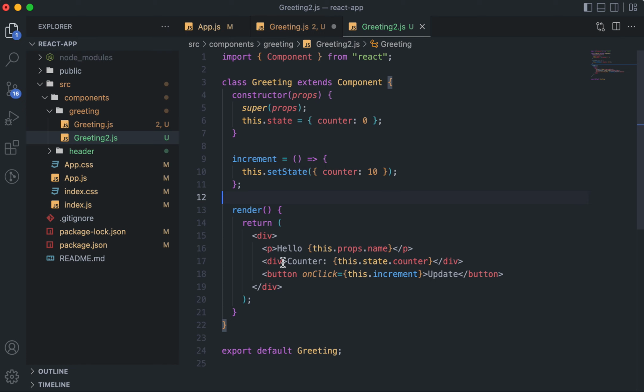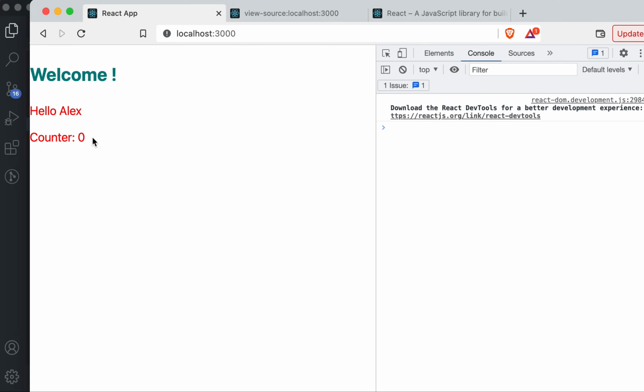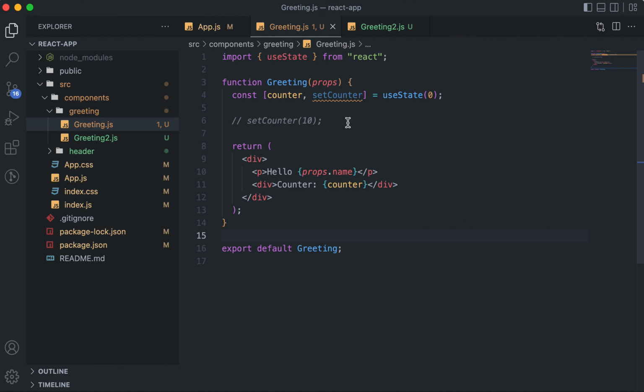So here we just had something like this div. Let's copy this from here to here, and then we will simply use this counter variable. Whatever the counter variable is here, we are able to use it. So you can see that this counter 0 is working fine. So this is fine. Now we have to change it, okay?